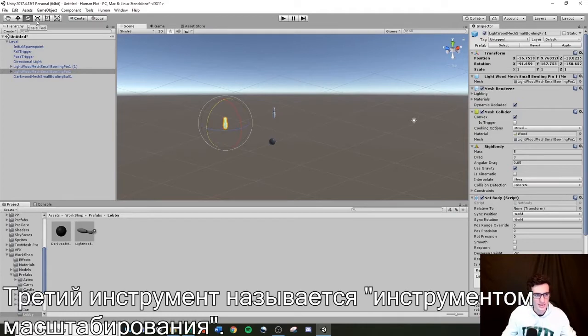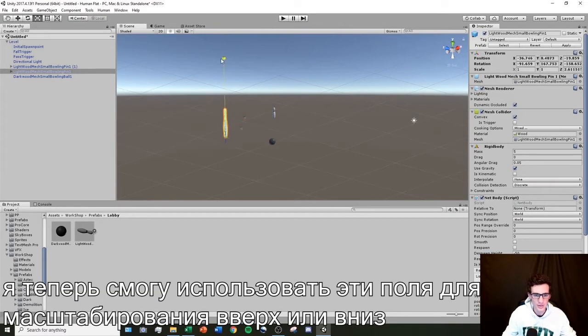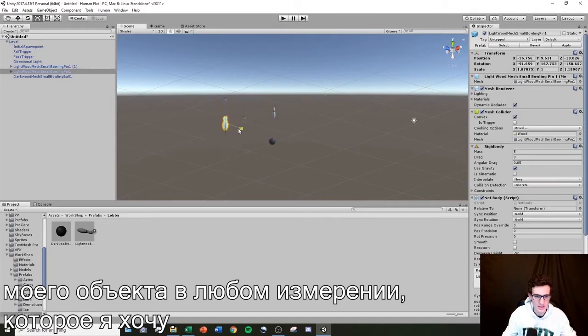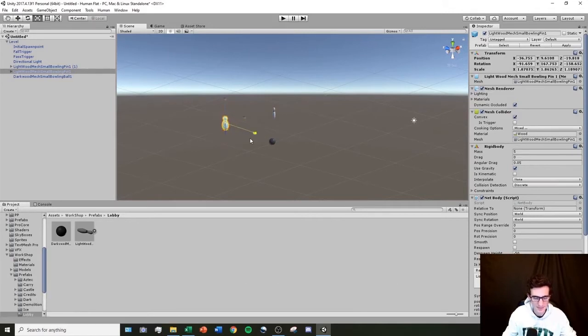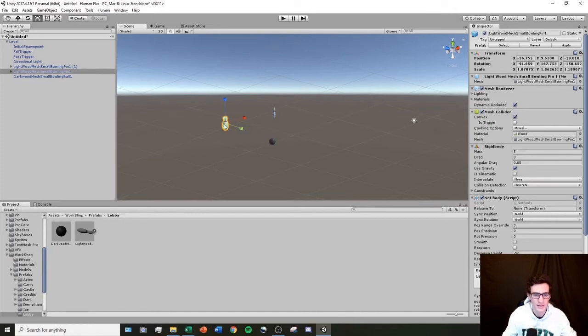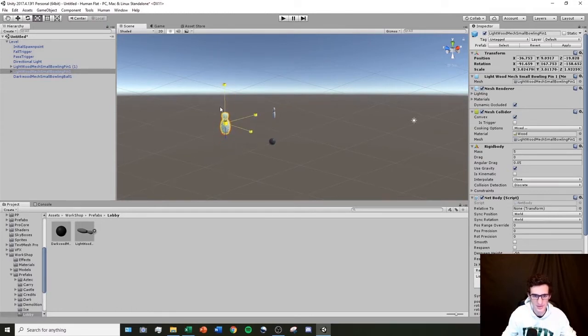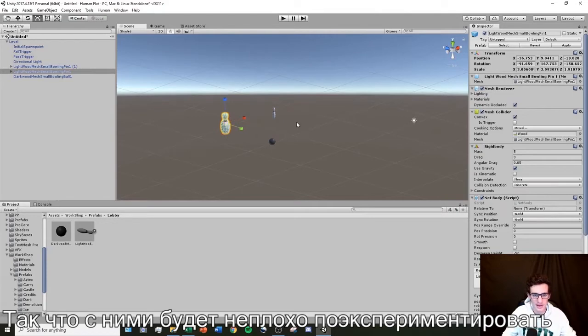The third tool is called the Scale tool. So if I select that one, I can now use these boxes to scale up or down my object in any dimension that I want to, just like that. And if you want to just make the object bigger in every dimension, you can click the white cube in the middle and scale it up or down just like that. So those will be good to experiment with.